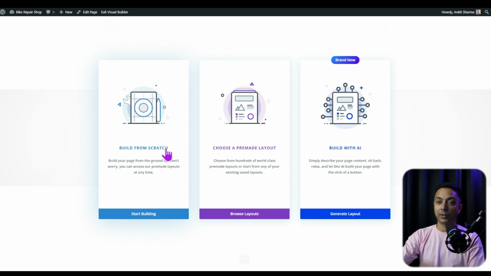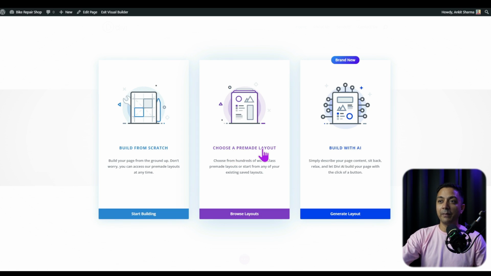First, build from scratch, which means we are going to design the entire page from scratch, adding each and every section, column and module in it, and designing the entire page. Or you can choose a pre-made layout from this option, or you can build the entire page using Divi AI. So first, let me show you how you can use the pre-made layouts to create the entire homepage of this website.